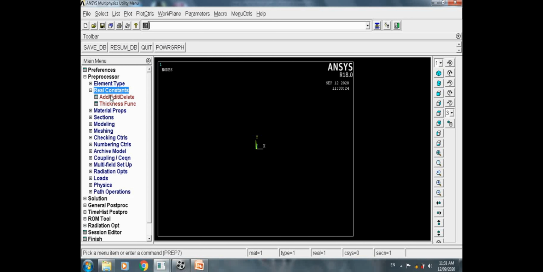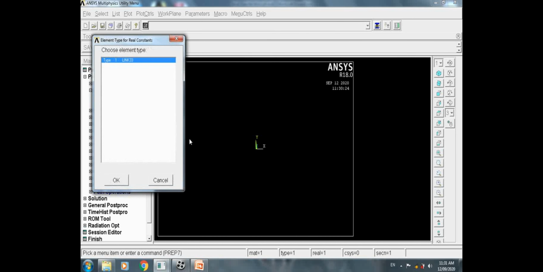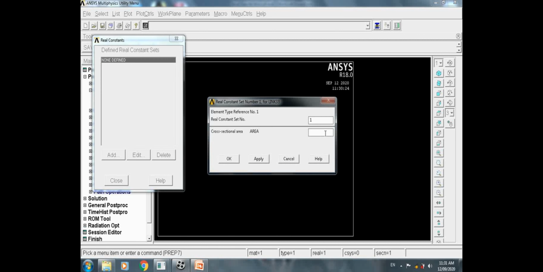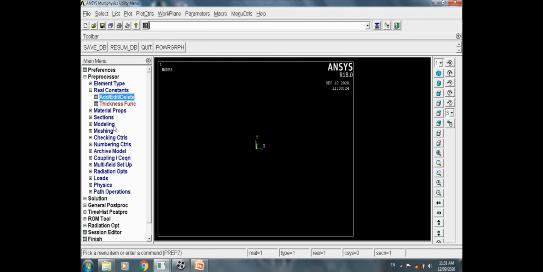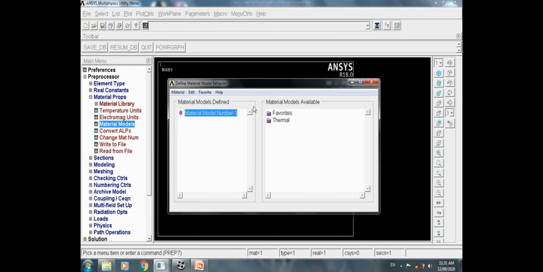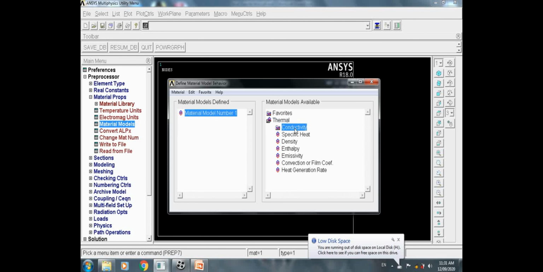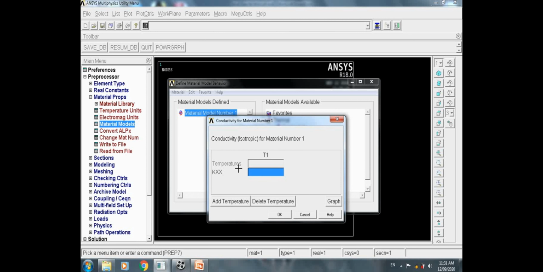Then we will define the real constant, that is cross section area as unity, assumed to be constant for all three elements, that is 1. We will define material property. There are two kinds of material in this problem. One is the brick, and second is the insulation. So we will define the brick element, thermal, conductivity, isotropic.